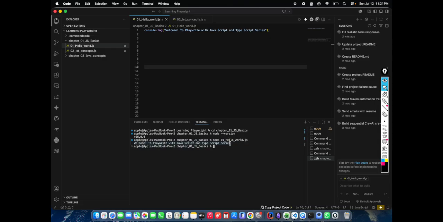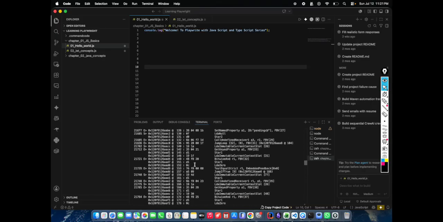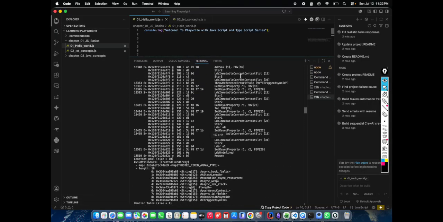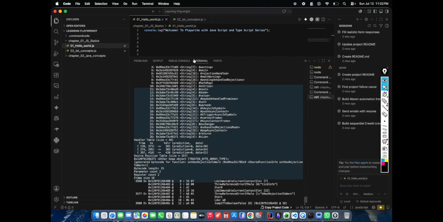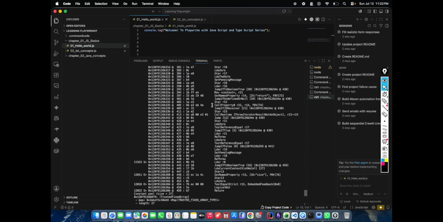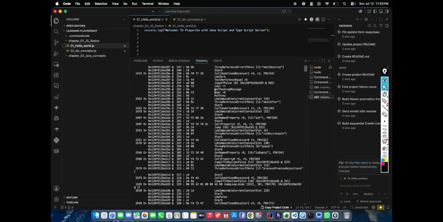This is the way you can execute, and if you want to see the bytecode, then you can use node, then --print-bytecode, and then you can give the name of the file, 01 hello world. So this is the bytecode. Okay guys, this is how the bytecode looks. Is this understandable? It has written something like asynchronous, asynchronous value, promise, something. It is not readable or understandable by humans.